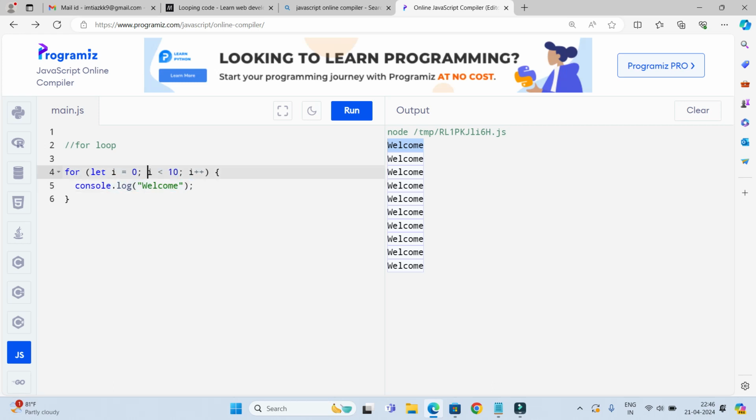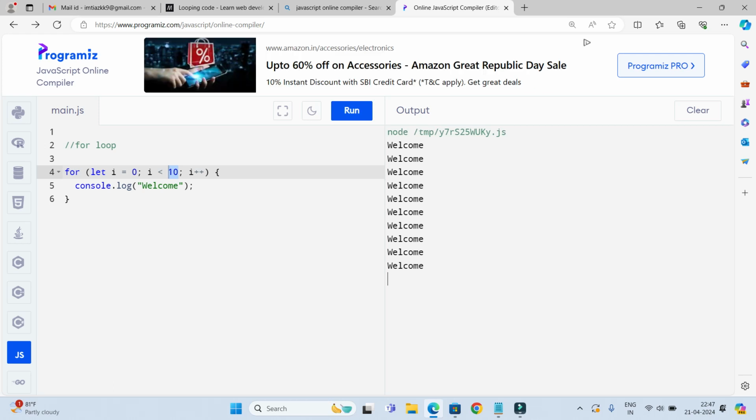Again it will come here. It won't go to the initialization; that will execute only once. Let I is equal to 0 will execute once, and next time the I value is incremented here. I plus plus means 0 plus 1, now I becomes 1. 1 is less than 10, yes, true. Then again it will print this. Until this condition is true, this will execute. Once the condition is false, it will come out of the loop.